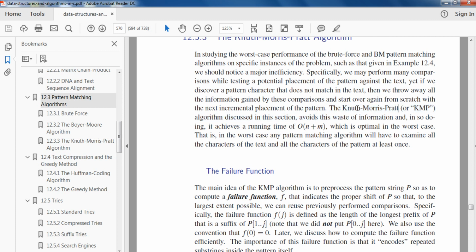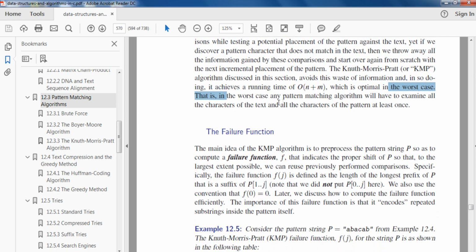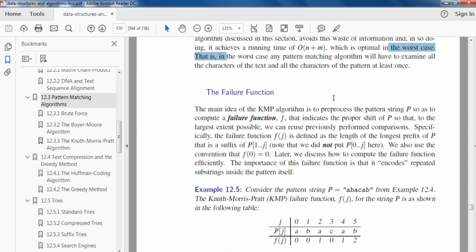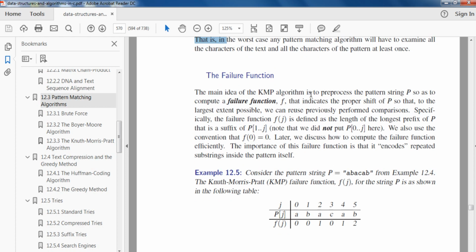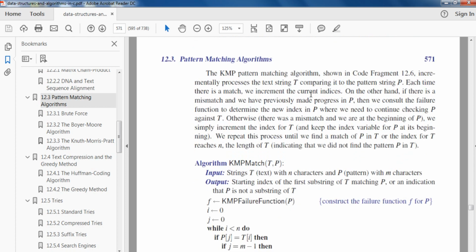This new algorithm, the KMP algorithm discussed, avoids this waste of information, and in doing so achieves a running time of O(n + m), which is optimal for the worst case. That is the worst case of any pattern matching algorithm. It will have to examine all the characters in the text and the characters of the pattern at least once.